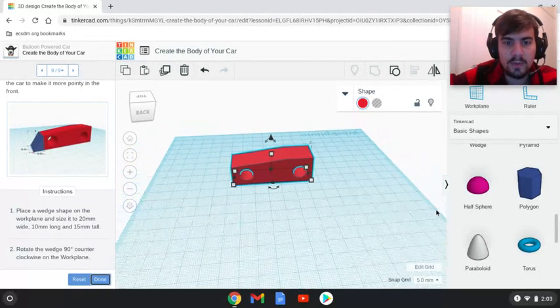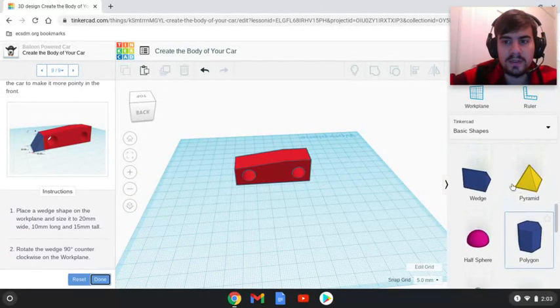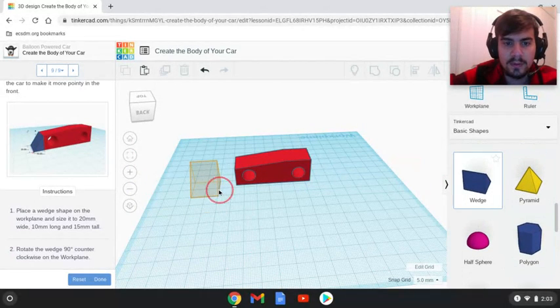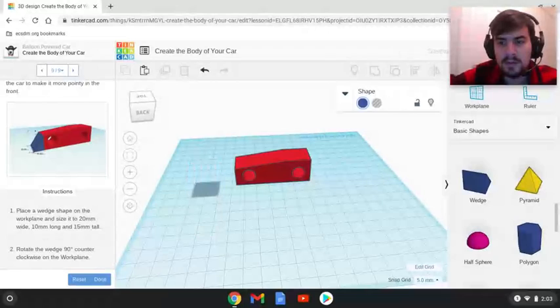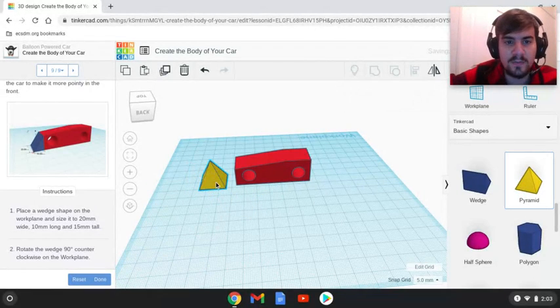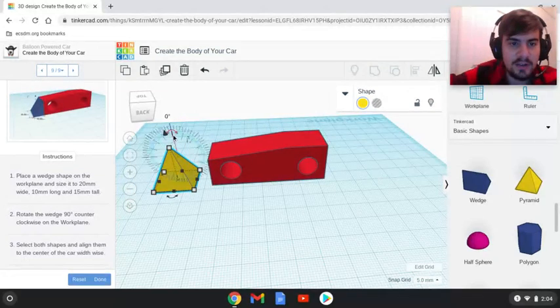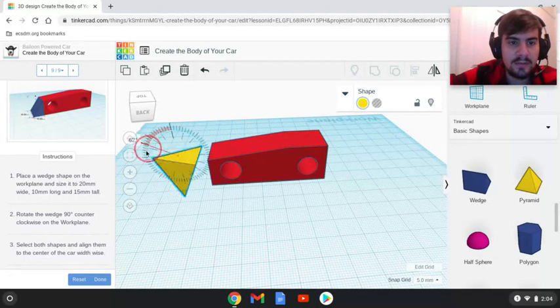So we can place another wedge. So it wants us to place another wedge. Actually, just to show you guys that you can do something different than the instructions, I'm going to place a pyramid. I think I'm going to place a pyramid at the front of my car. Rotate the wedge 90 degrees. So I'll rotate my pyramid 90 degrees.